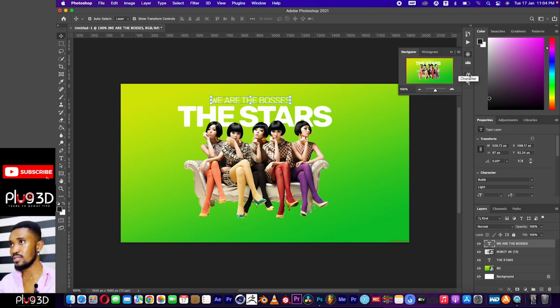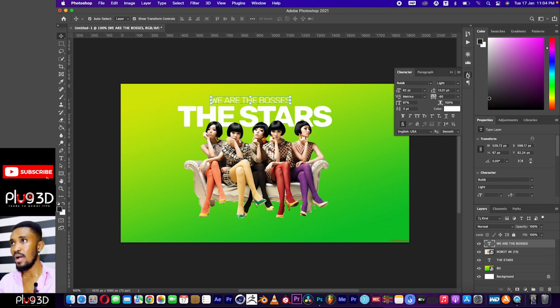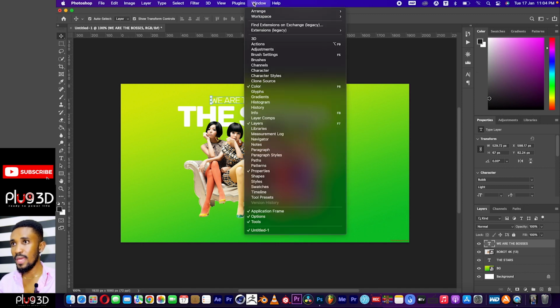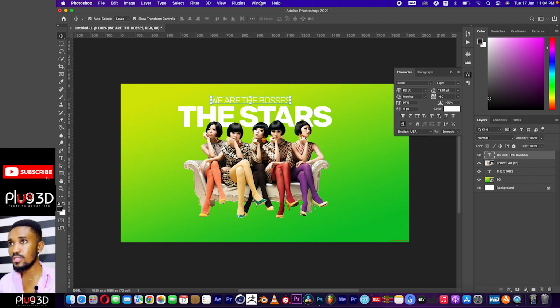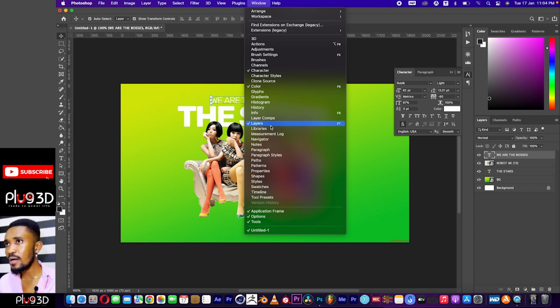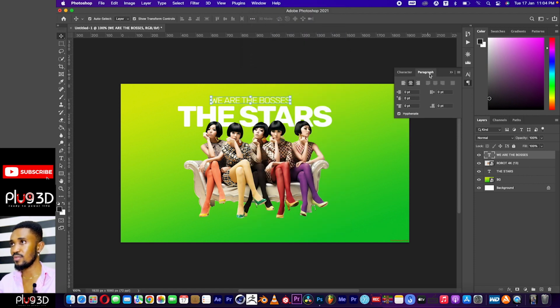This is called the character. Normally, if you don't have this option here, all you need to do is go to Window, then locate properties. Oh no, sorry, you have to go to Window, then Paragraph, I guess. Yeah, then come to Paragraph. As soon as you come to Paragraph, it will come like this, but the Paragraph panel always comes with this Character panel.